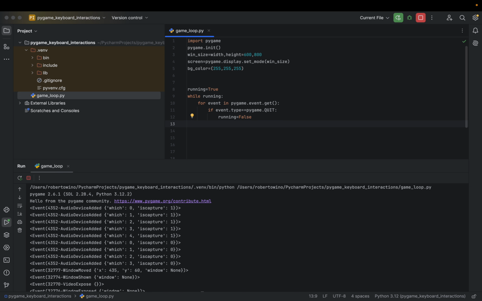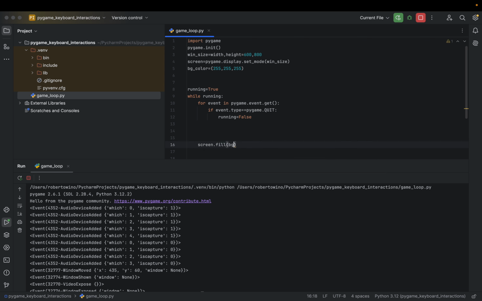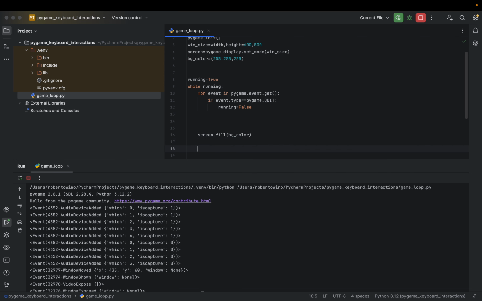So the next thing we want to do now is outside the for loop, we can call the screen and run it. So screen.fill, and then we give it a BG color. We already defined the color as white. And then we can have a pygame.display.flip, so that we can refresh the screen every now and then.